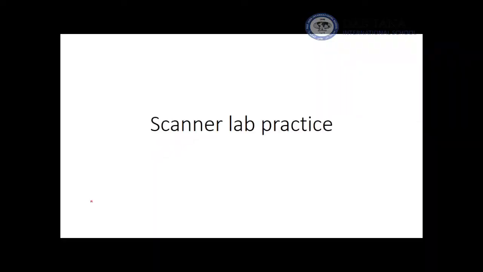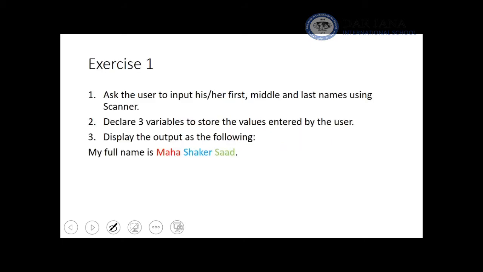Hi, Scanner Lab practice. It's about the previous video. We have a practice over here on the scanner. About the previous video, we're talking how to use a scanner and how to implement it in Java. Okay, we have over here an exercise.